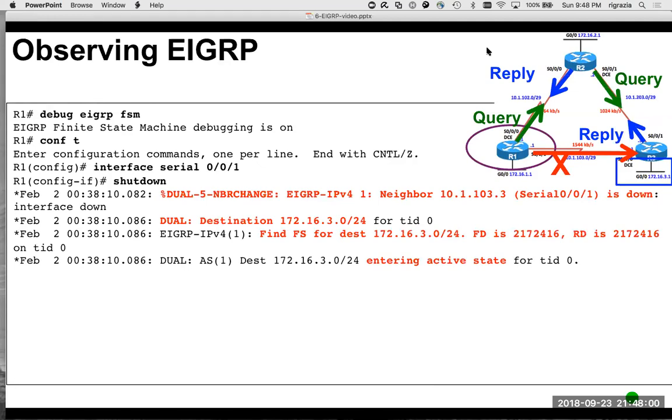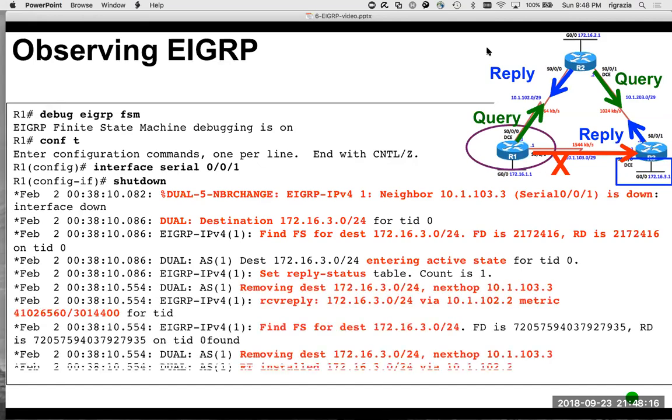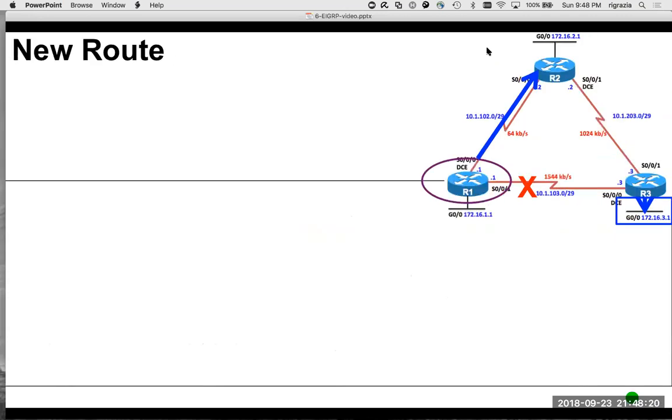We have to go through this series of queries and replies. And in large topologies and given sometimes some issues, you know, that convergence might take a little longer than we like. Okay, so I'm just showing you all the debugs here. Always remember to do an undebug all when you're done. All right, so here's the result.